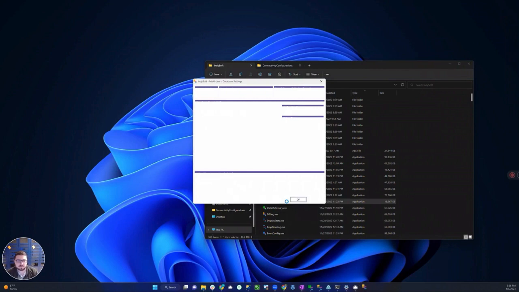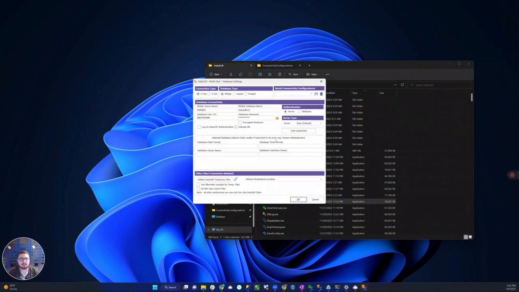When everything pulls up, what we're going to see is our normal last connected settings for our database. IndySoft will save those settings and put them here for your last connection. But what if we have a different connection? Right now, this is connected to my IndySoft version 13 database, and I can test my connection, and that connection is successful.